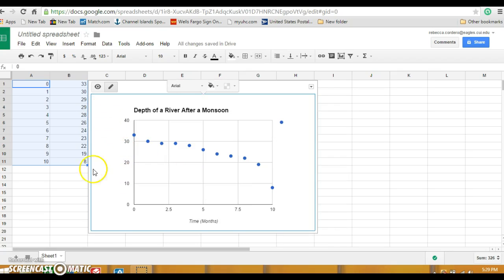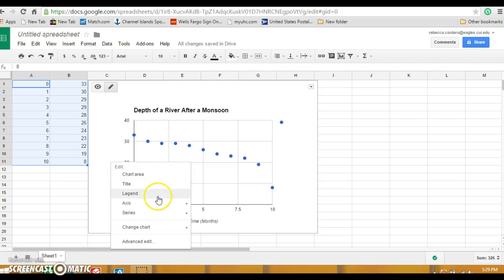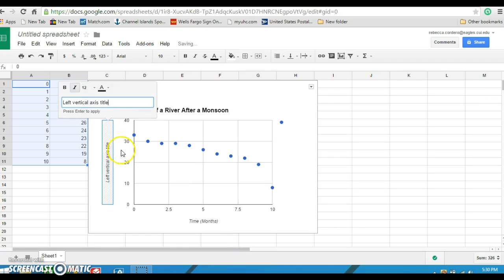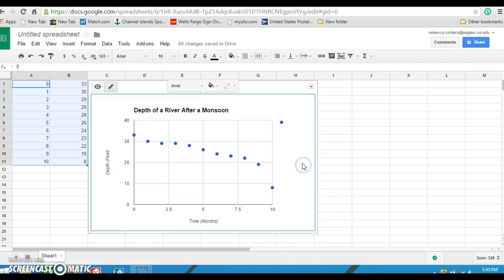And if you notice, there's no y-axis title already here. So from everything here on out, to get a hold of that and to get all the features of the chart, what we're going to do is right-click. So I'm going to right-click and go down to axis. And since I already have the horizontal or the x-axis, I want the left vertical axis or the y-axis. So I know that title. Let's call this depth in feet. Okay, so I've pressed enter and you can see that my titles are there. Everything is titled and I have that.